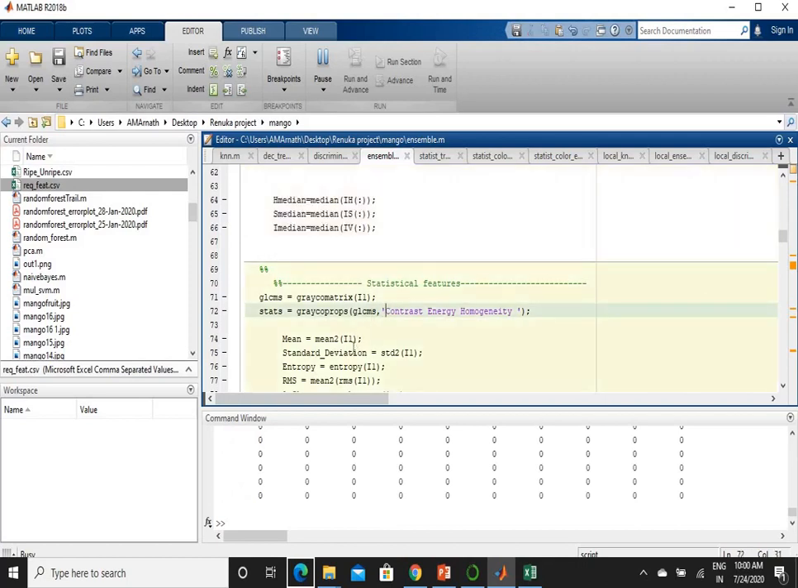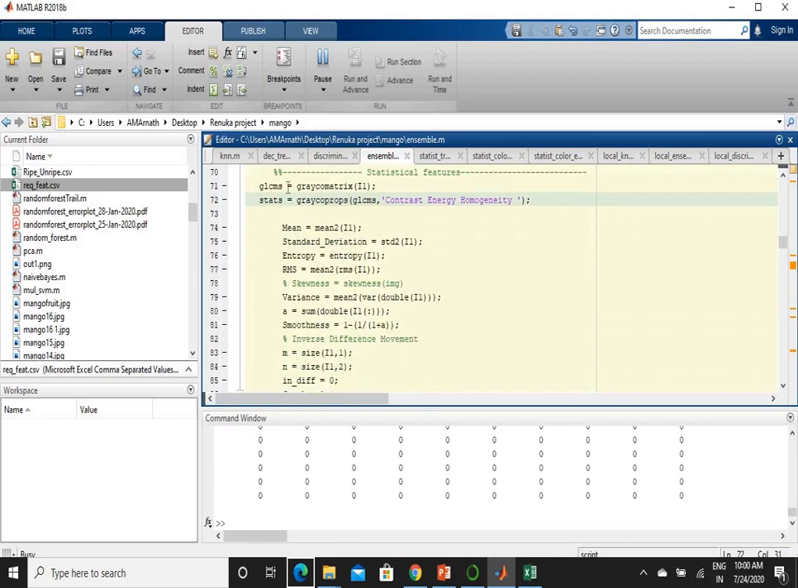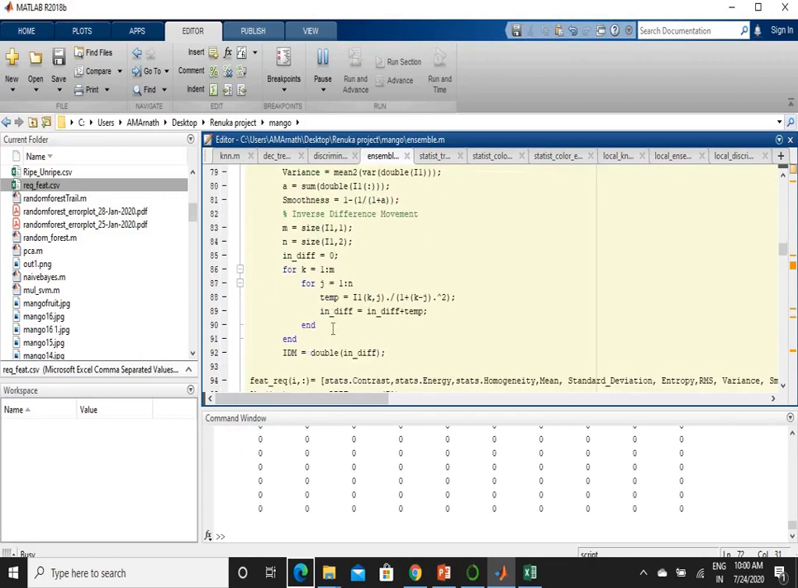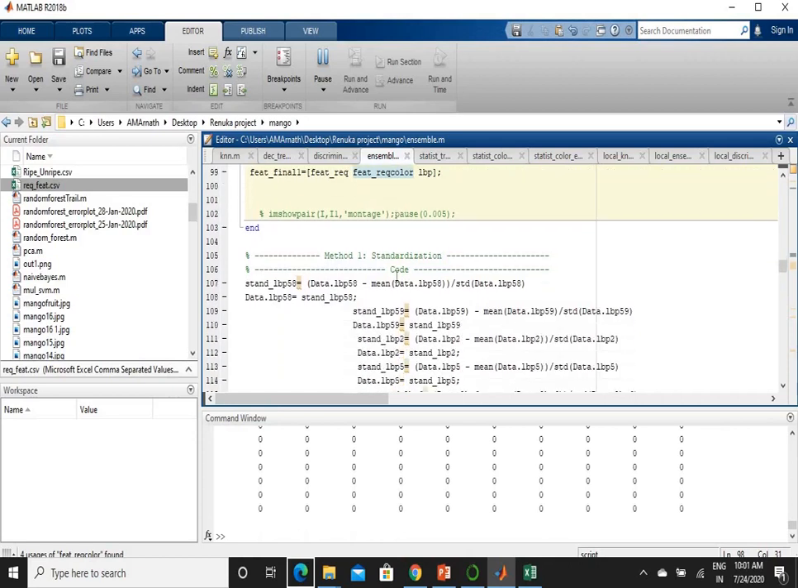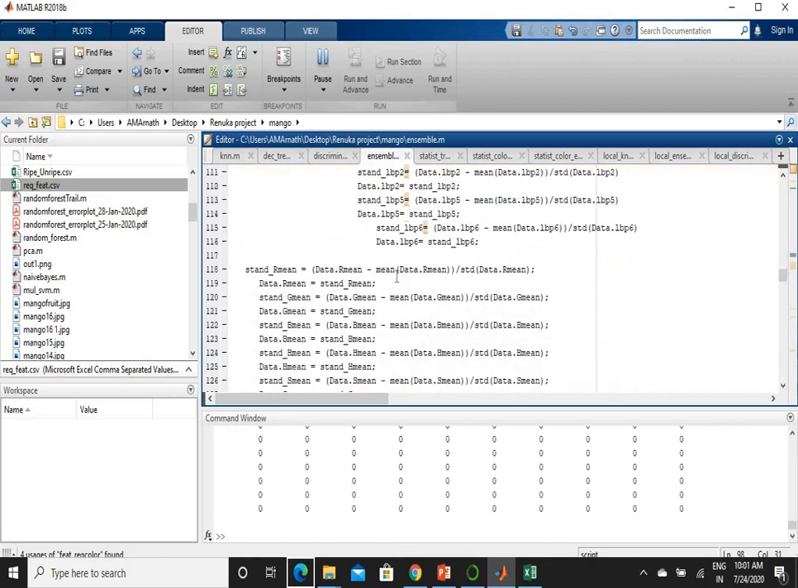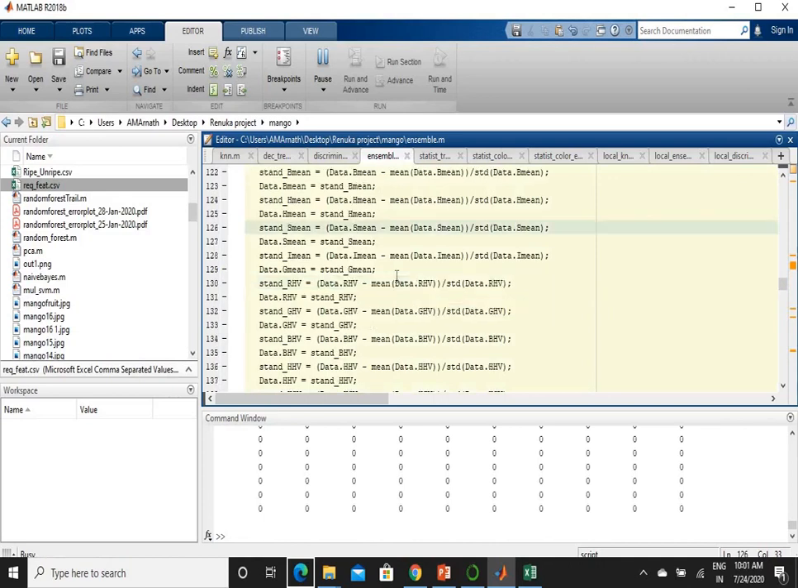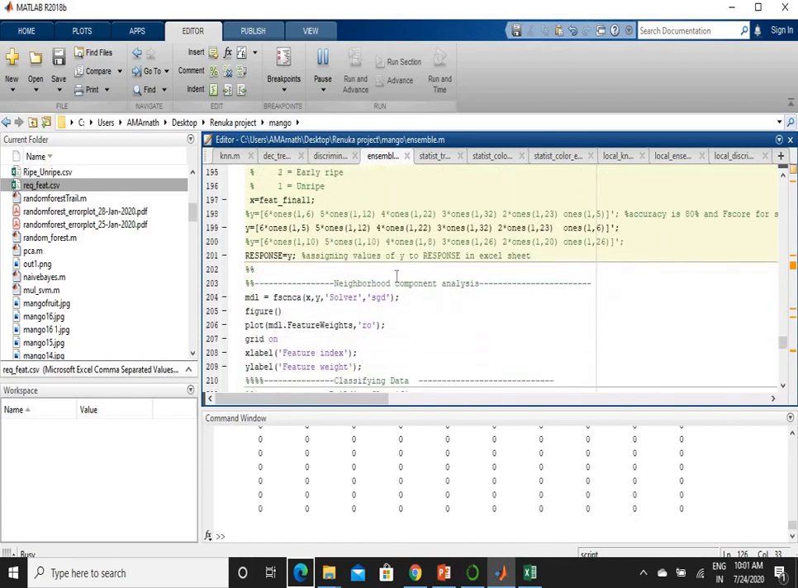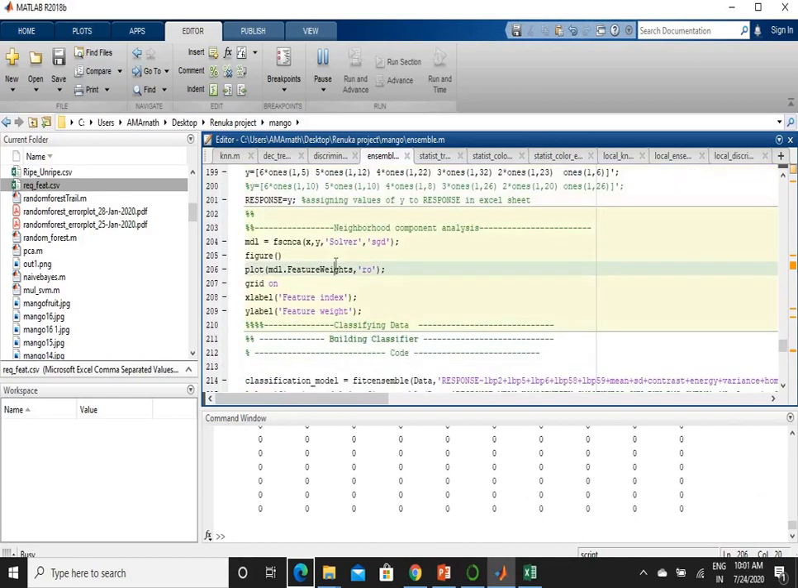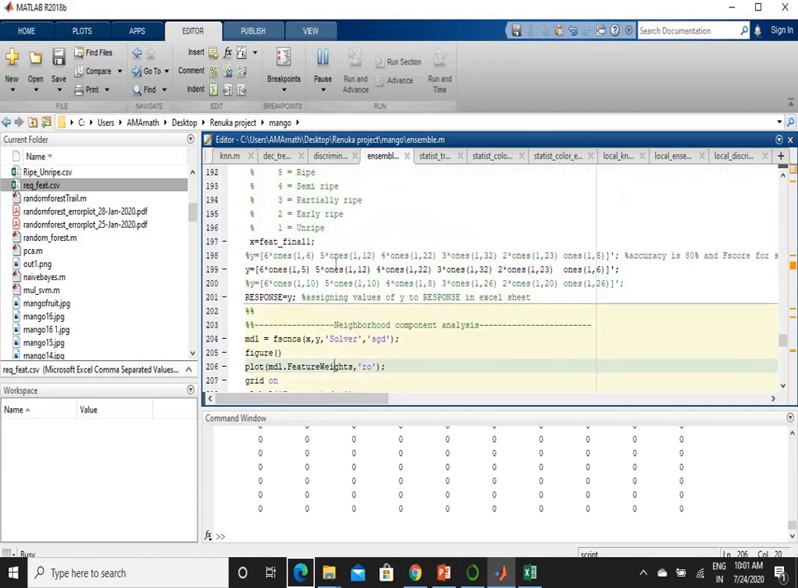After that I am specifying the statistical features using the gray level co-occurrence matrix, and also mean, standard deviation, entropy, RMS, variance, smoothness and inverse difference moment. Then I am standardizing the input features. After that, I am applying feature ranking using neighborhood component analysis, and also I am specifying what are the input features and the target feature.